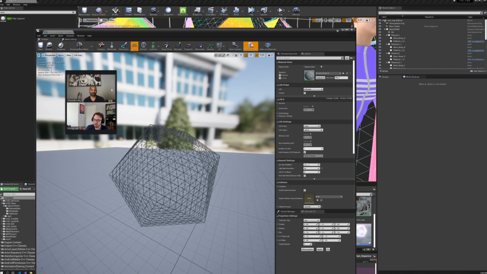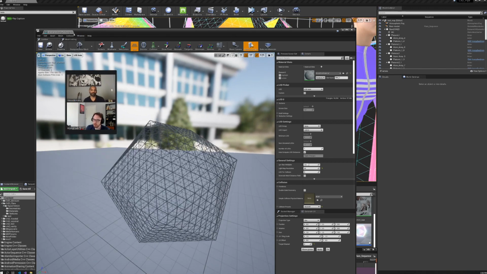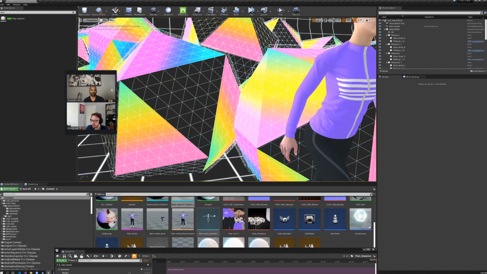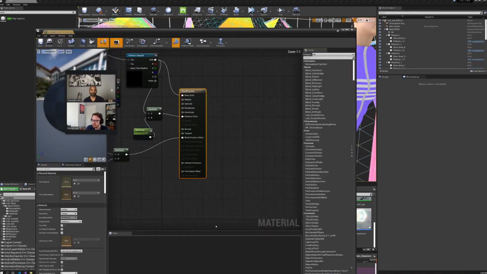So what we did to make this a bit faster and a bit more fun to work on is we ended up building a shader, which I'll open up here.